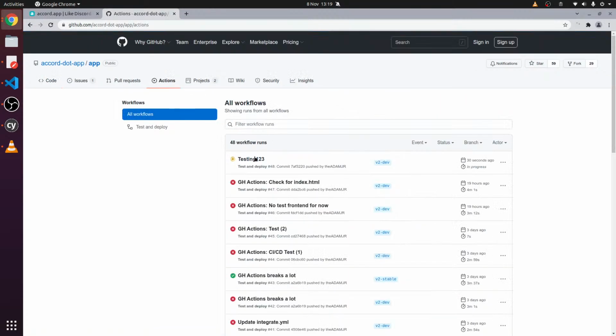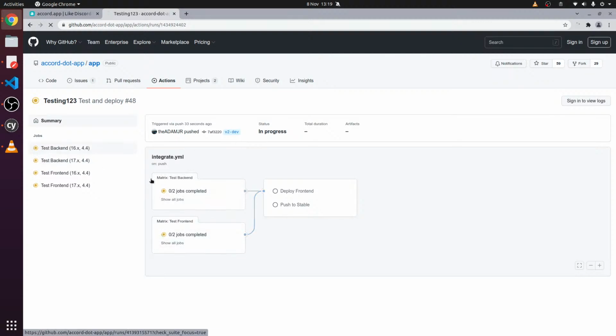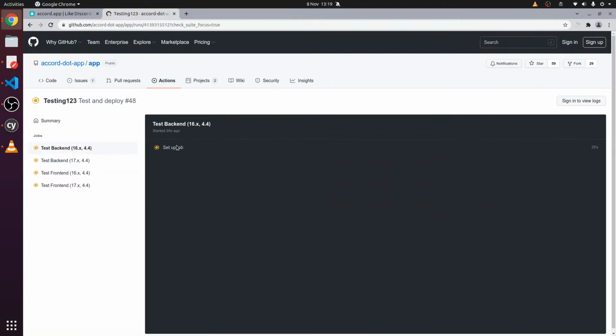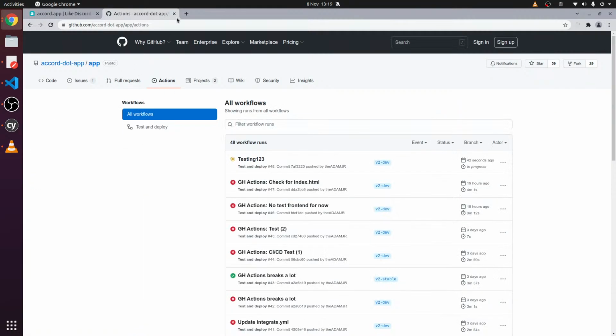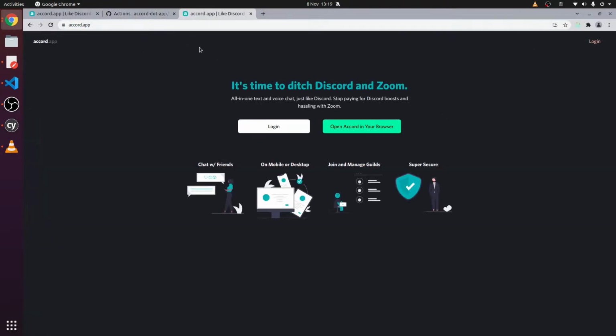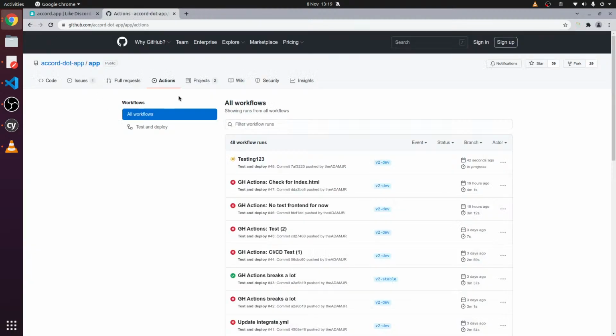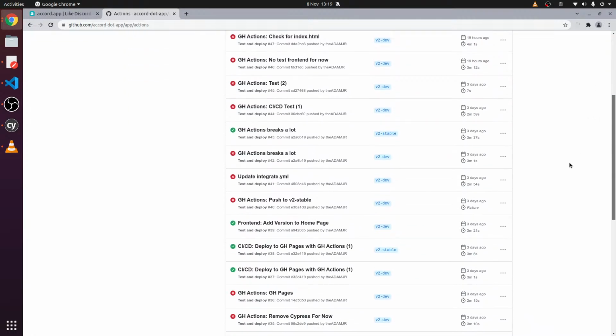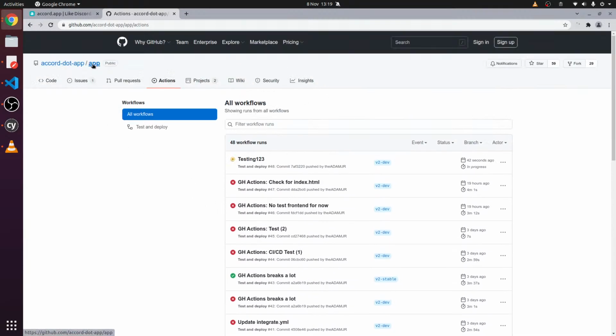So GitHub Actions, we're testing the backend right now, so it's setting it up, and then once everything's done, it just deploys to accord.app. But I have to manually update the server at the minute because I haven't actually... It's a complex back-end setup.